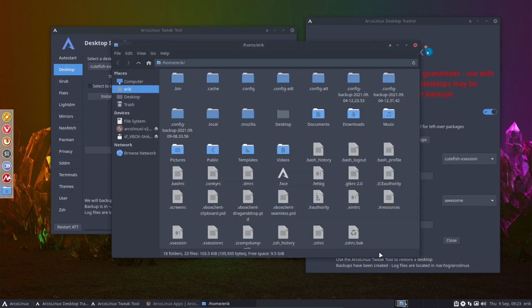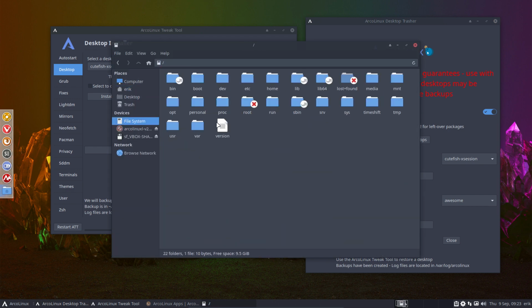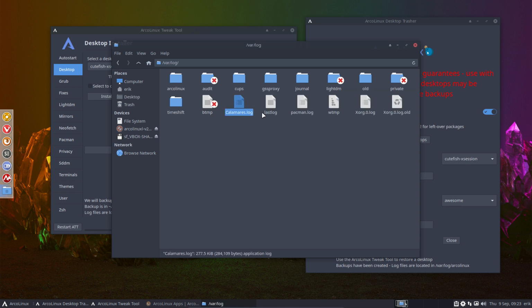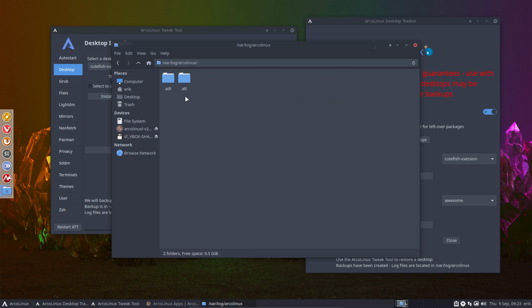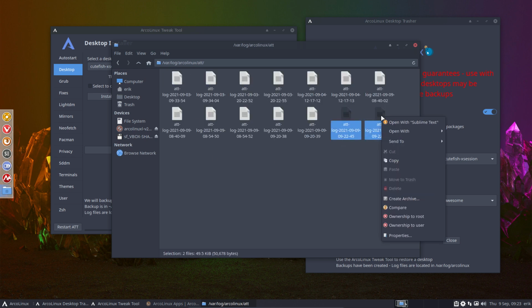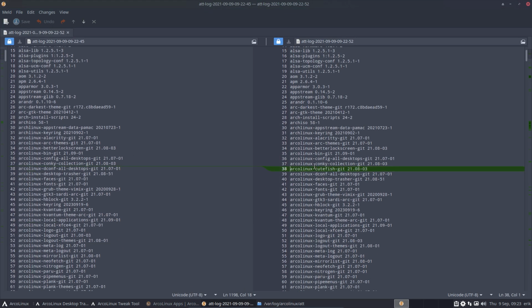Maybe we should end there with the log files. So var log, take a look at all these guys. Calamares is here, Pacman is here, Xorg is here, and so are we. So ADT, the desktop trasher, and ATT, the tweak tool. And like always, you know what I'm gonna do? I'm gonna compare these things. And then you know, oh, look at that.